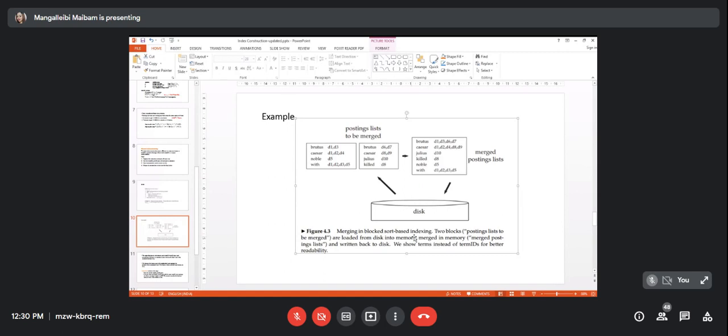Now merging in block sort based indexing. We have two blocks whose lists are to be merged. These two blocks are loaded from the disk into memory, merged in memory, and finally written back to the disk. Why? Because accessing data from memory is faster than accessing data from the disk. That's why we read the blocks from the disk, perform the merging operation in memory, and finally the merged block is written back to the disk.